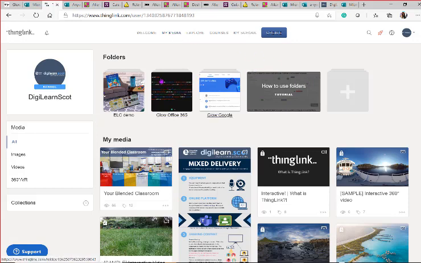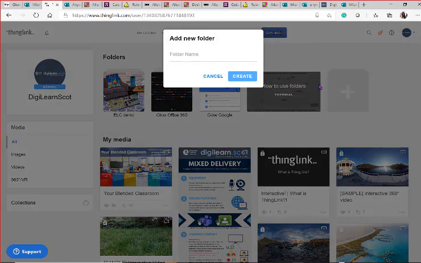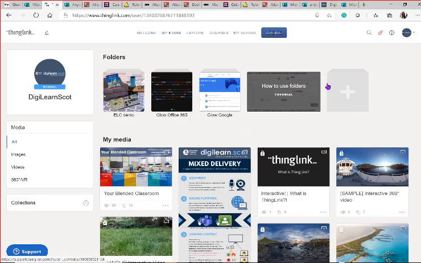Okay, so we've got some folders here. I'm not going to worry too much about that at the moment. But if you were beginning to use this and you wanted to organise it, then it's very easy just to create a new folder, which you can then move your Thinglinks into. So I'm just going to tap on create. And I would like to choose, for the purpose of this one, our intro session, upload image.